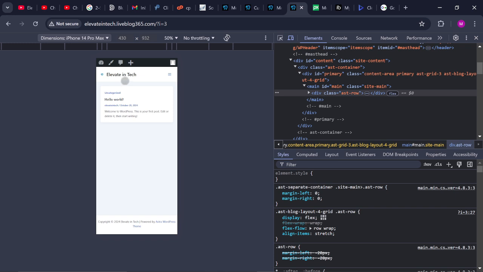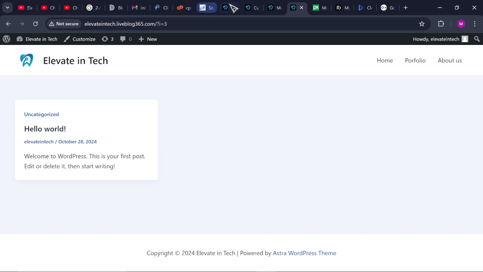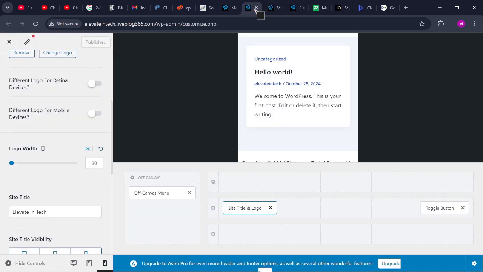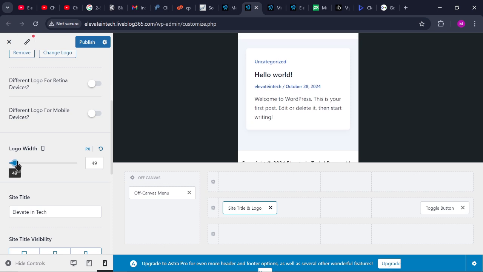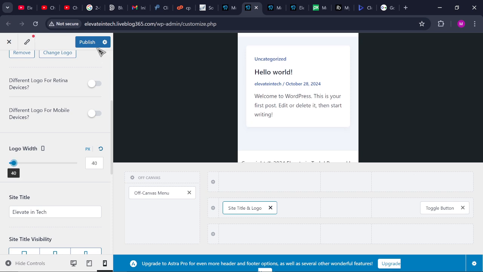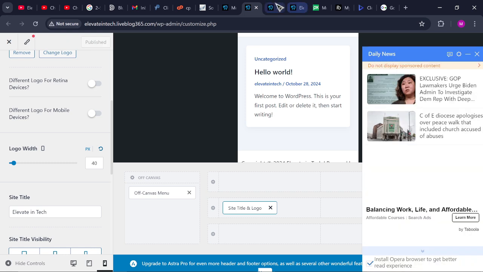Okay, you see that our logo is too small. So meaning we still have a lot of work to do. That means the 20 is too small. Meaning I want to go back to the customization and increase it to 40. Then publish.